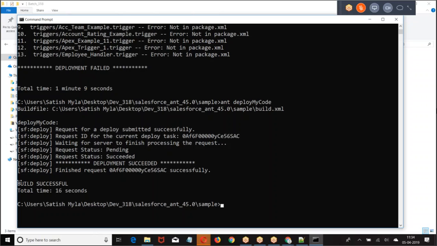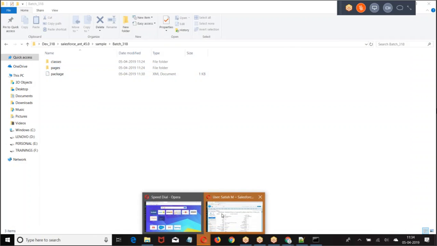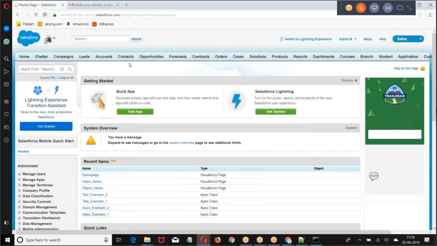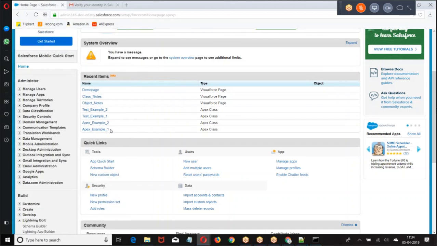So what was this? Build successful. Go back to this. Setup. What are the classes we deployed? Look at this. Apex example 1, example 2, test. Object nodes, class nodes, demo nodes. I hope you're good. We are deploying from one org to another org. What are the files that are required for us? Build properties, package.xml, and we have build properties. This is the way of deployment.